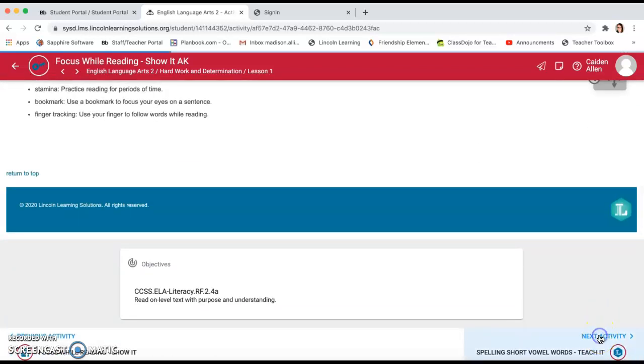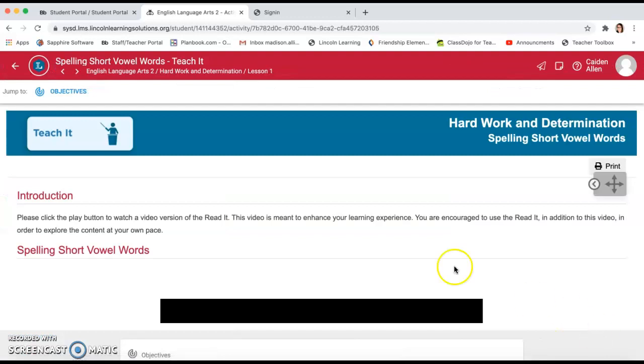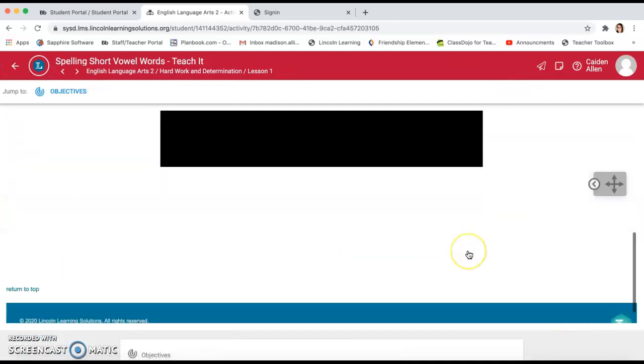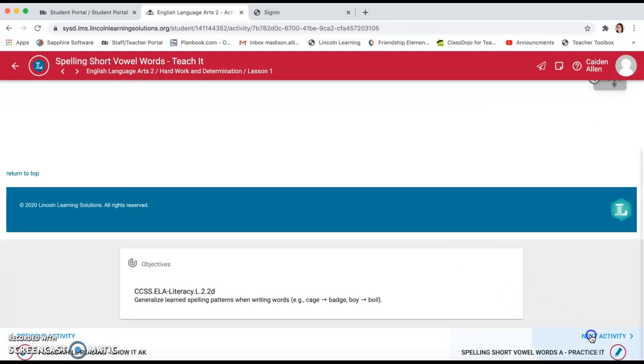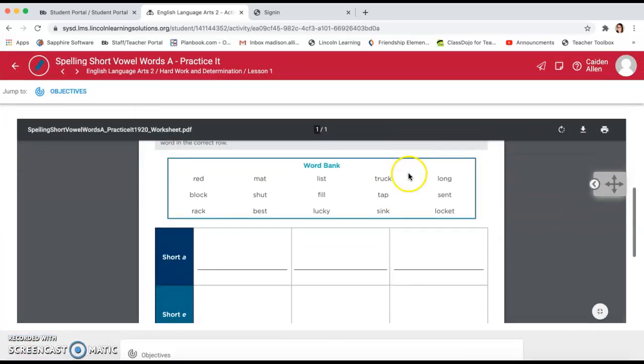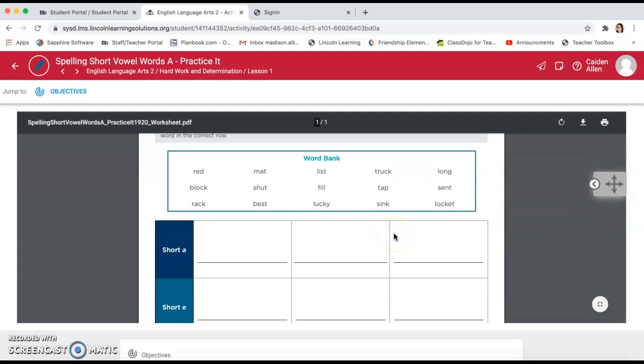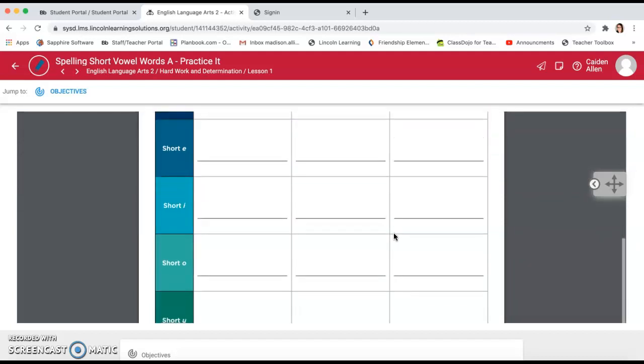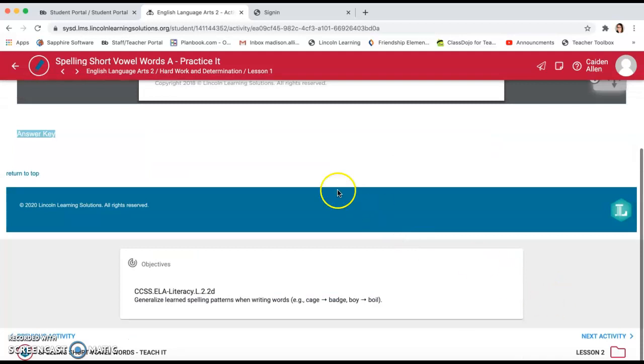Scroll down, Next Activity. Here's the video, watch the video, scroll down, Next Activity. Again, here's a worksheet, so that must mean that it is printed for me already and it's in their packet in their take-home folder. And it would be labeled with Lesson 1 and it would say Practice It at the top.